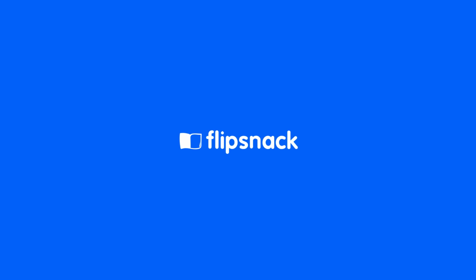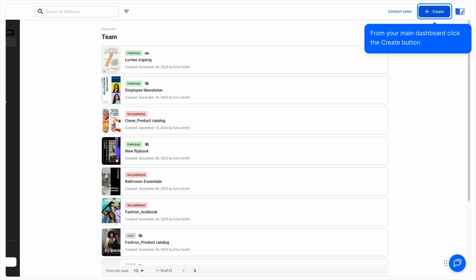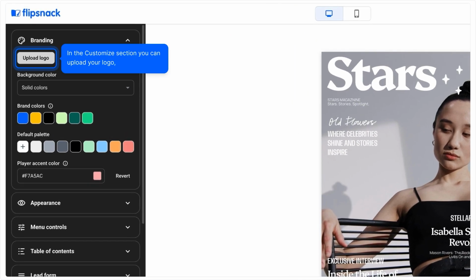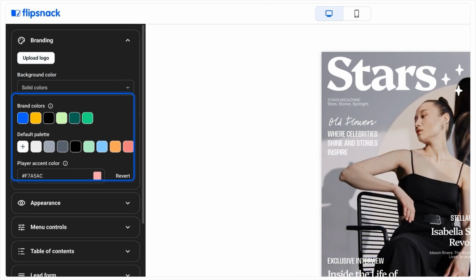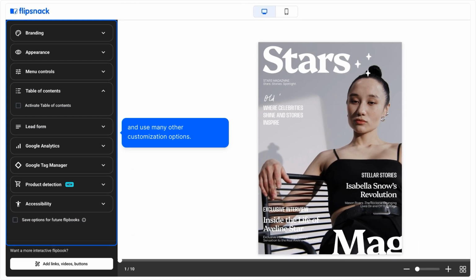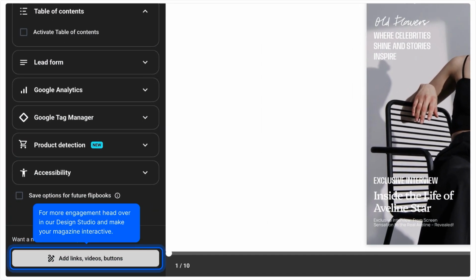Let's get started. From your main dashboard, click the Create button and upload your magazine. In the Customize section, you can upload your logo, adjust your brand colors, add table of contents, and use many other customization options. For more engagement, head over in our design studio and make your magazine interactive.